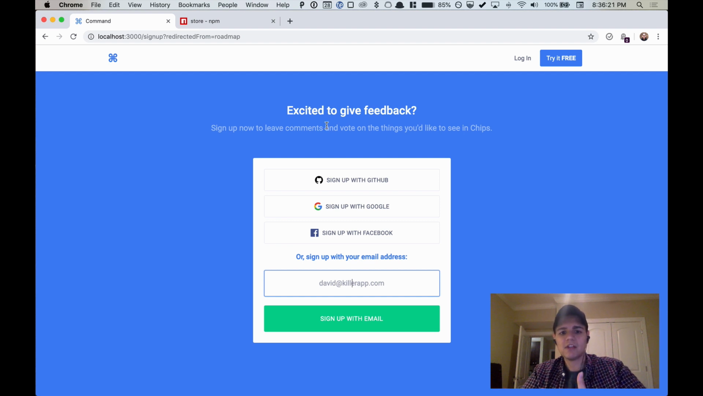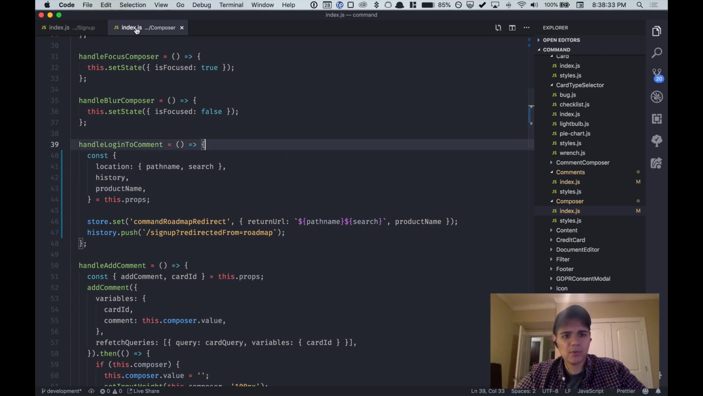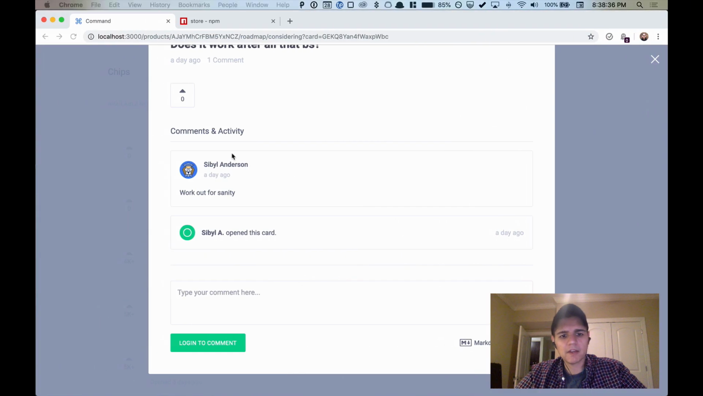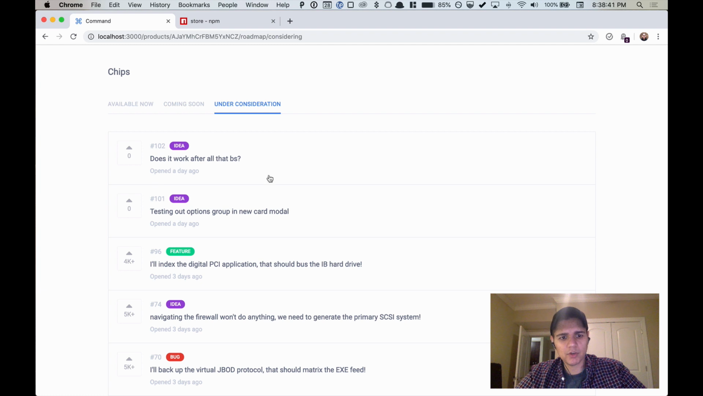But the question, or the answer that may not be immediately obvious, is, well, how did you do that? So that's what we're going to look at now. Okay, so now I've moved us over to the code, and what we'll notice is up here I'm inside of a component called Composer. And back in the UI, I went back to the public roadmap here, and I've loaded up the under consideration list.